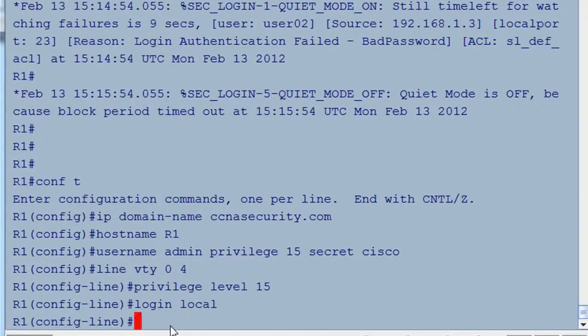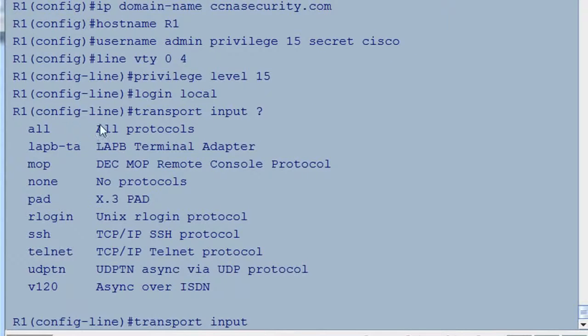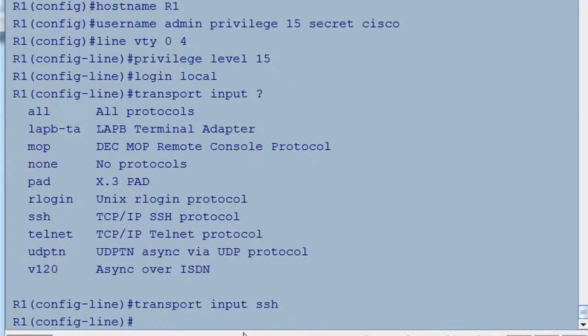We'll say transport input ssh. If we put a question mark here, you see there are choices: we could set rlogin, which is an old Linux protocol, SSH, or telnet. SSH is the one we want. Transport input ssh, and then we'll say exit.